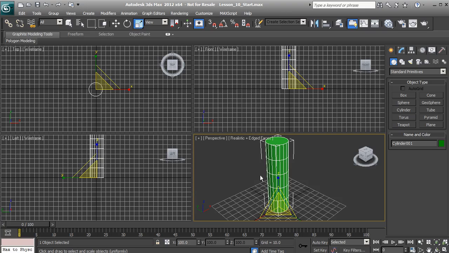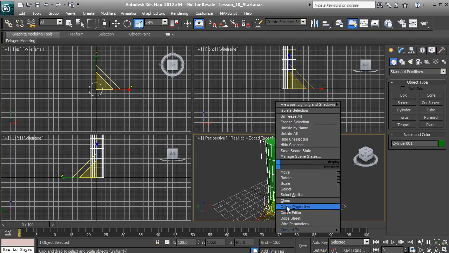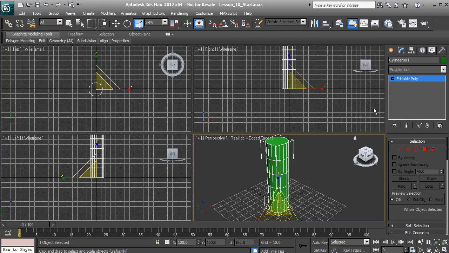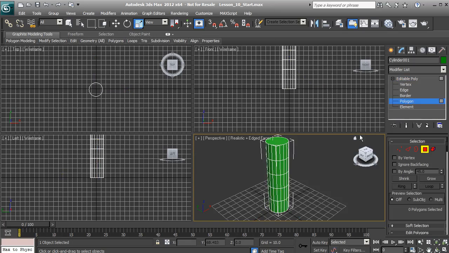So the first thing that we need to do before we can even begin to use extrude is to convert this object over to an editable piece of geometry. So let's right click on our cylinder, let's go to convert to, and we're going to go to editable poly. Now you can see that this is an editable poly piece of geometry, and now we can access polygon mode.